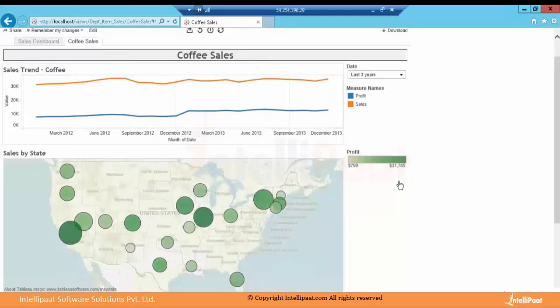right? Great. So now again we see the coffee sales trend, coffee profit trend, and then we see coffee sales by state. Okay, so we can instantly make out that there are a lot of coffee drinking people in California and the Northeast.